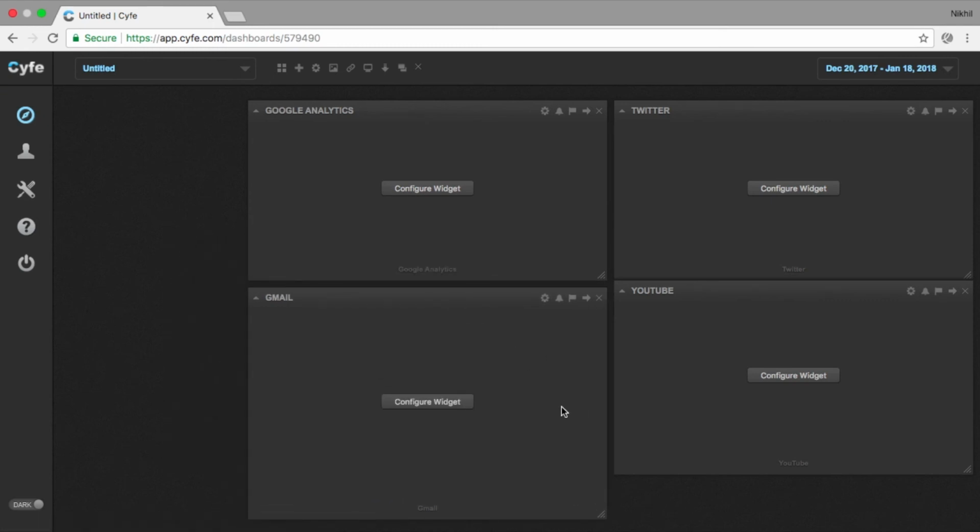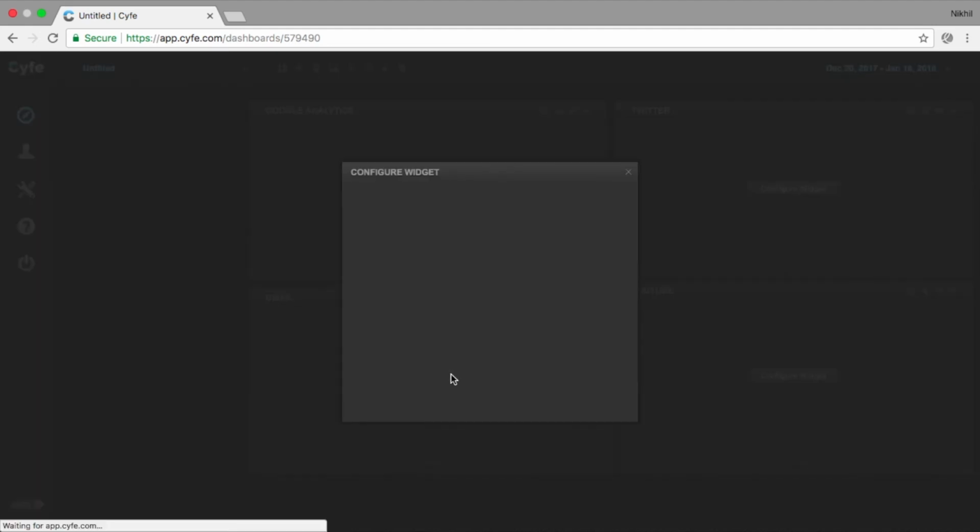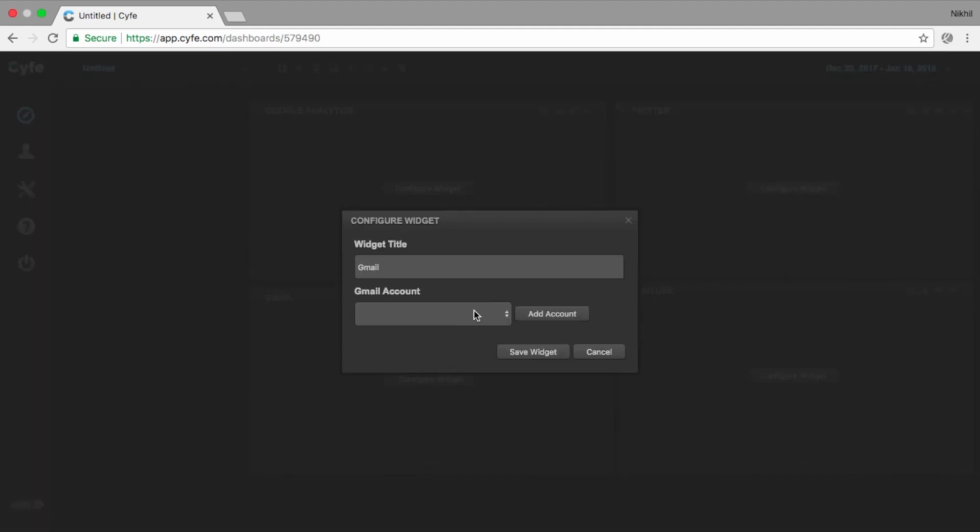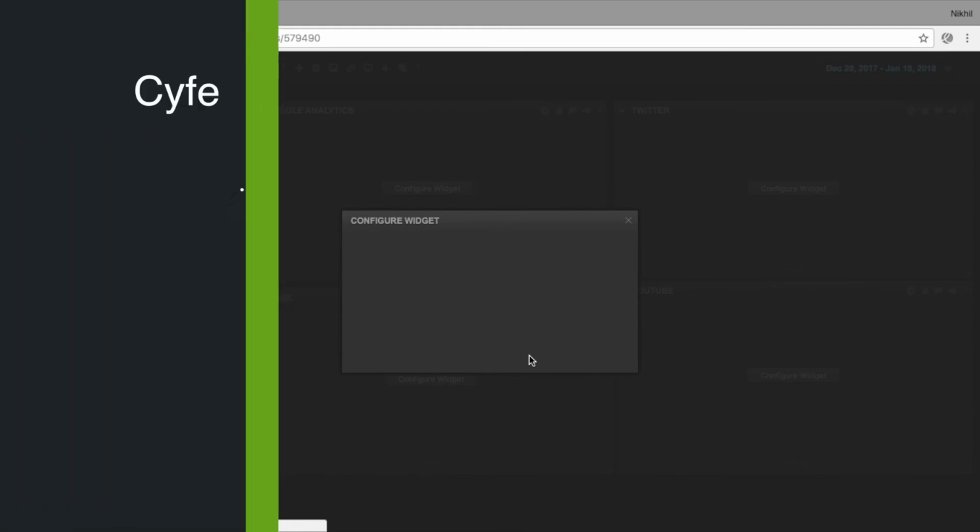Place it here and click on configure widget. You would require to configure each and every widget individually so that you can add more accounts. Once I select the account which I want to access, I click on save widget.